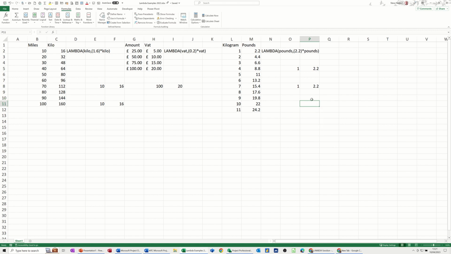But that's all I want to talk about in this little video, how to use the Lambda feature to create your own functions, and this is just for beginners because you can get a lot more complicated than this.